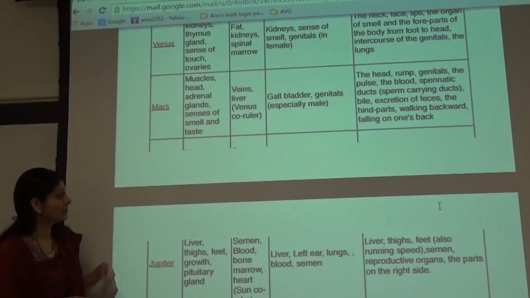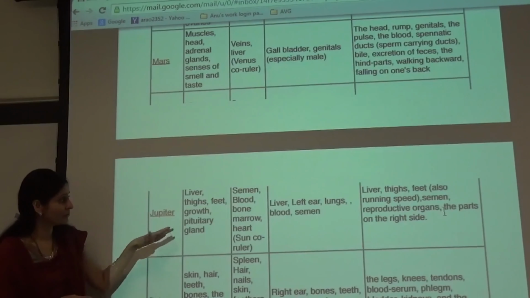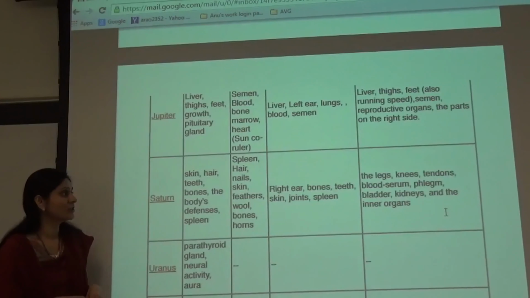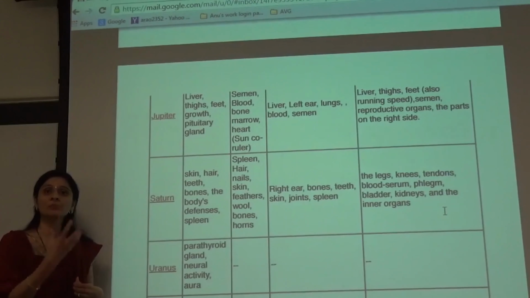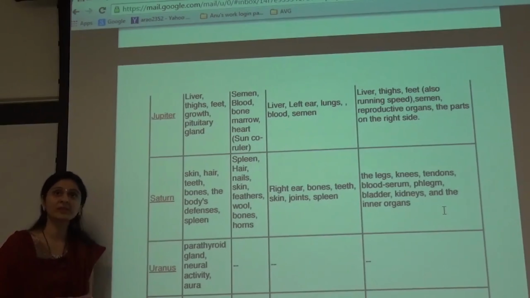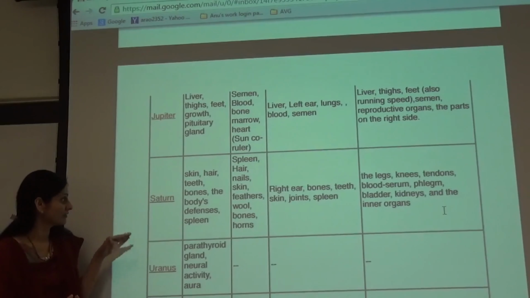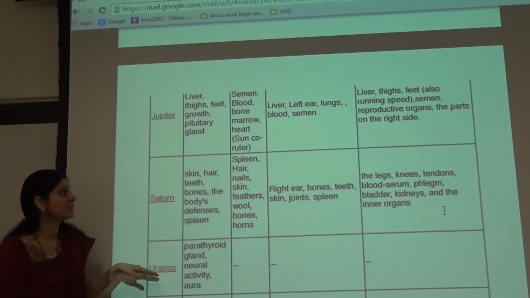Mars, Jupiter, all planets are connected to different parts of the body. It's not just parts of the body, it's also the phlegm or the mucus or whatever the liquids in the body are. All those are very clearly stated.